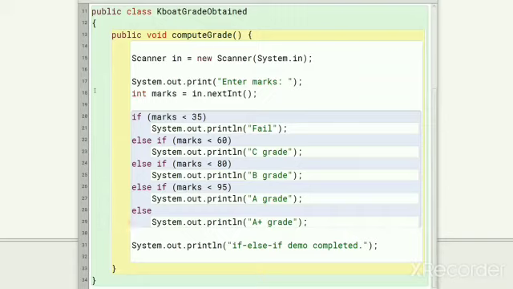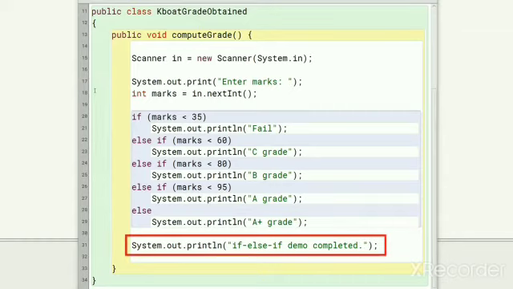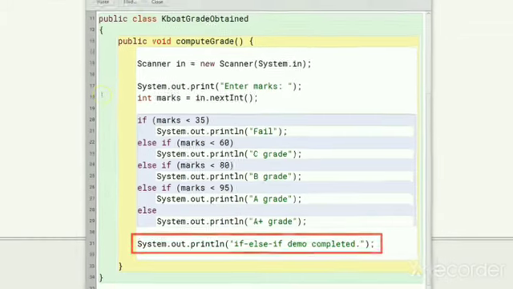At any point in stepping through the if-else-if ladder, if any of the conditions tests out to be true, the corresponding println statement will get executed and the rest of the ladder will be skipped. Program control will move to this statement after the if-else-if ladder.